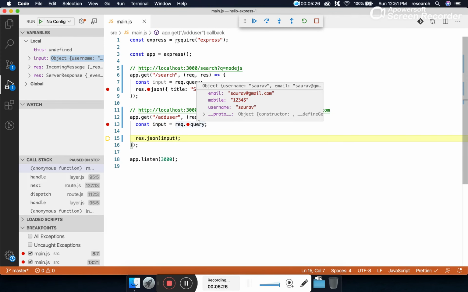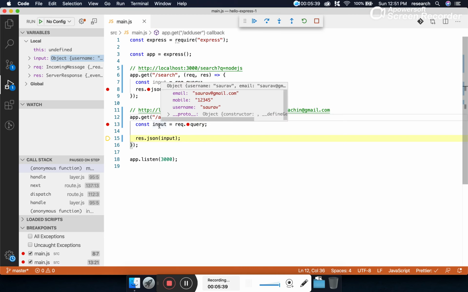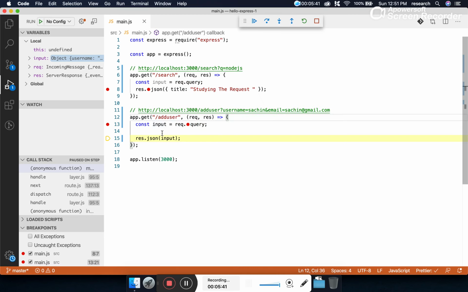Okay, so in summary, we are doing nothing special here. We are just using the request query. The request query is the key to read the input data sent in an HTTP GET request. Once the input data is available, we can save it to the database, or we can perform a query. It's all up to us, and we can return the response accordingly.